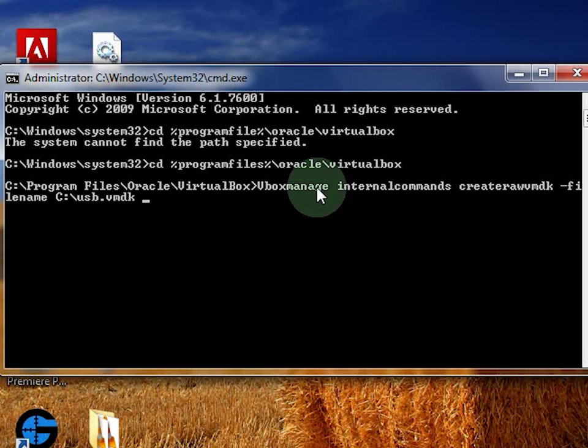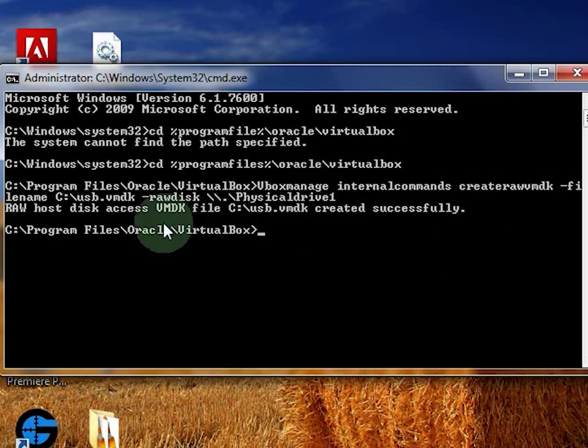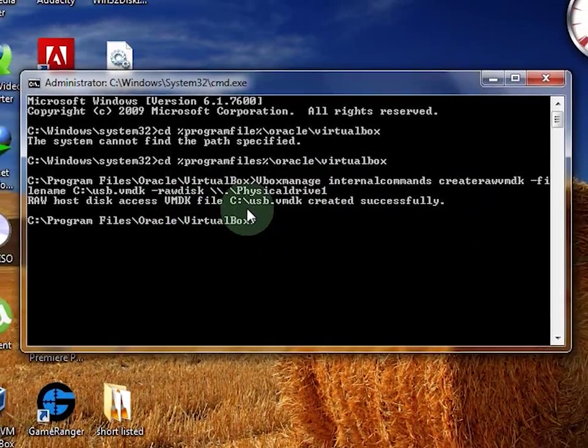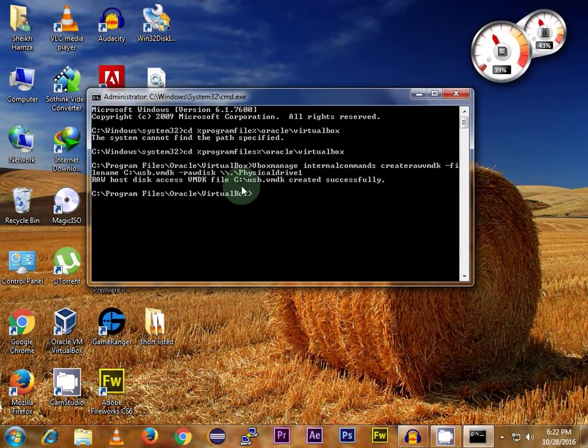Now give a space and then again a dash, and now after the dash type rawdisk. Now two slashes, dot, and another slash, type PhysicalDrive, and then the number your USB has been assigned, which in my case was 1 if you remember, and then hit enter. This created the file we needed in C with the name of USB.